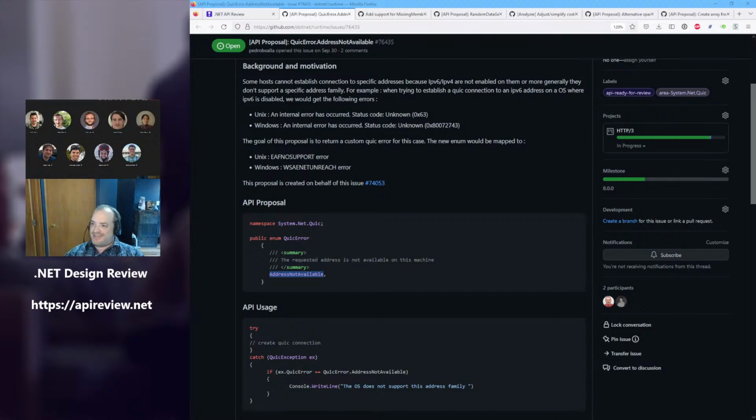The way that I interpreted this is because we're basically standing up a networking stack, and networking stacks have error codes, hence we should too.